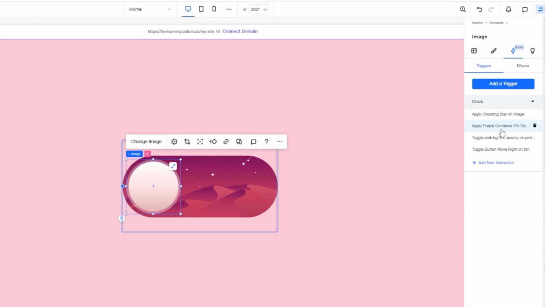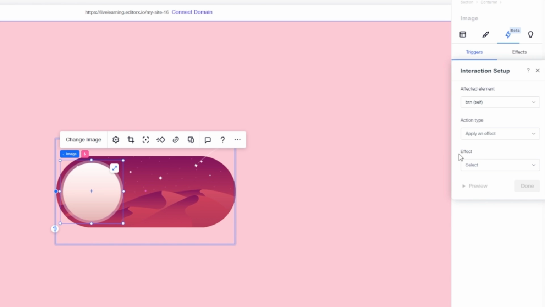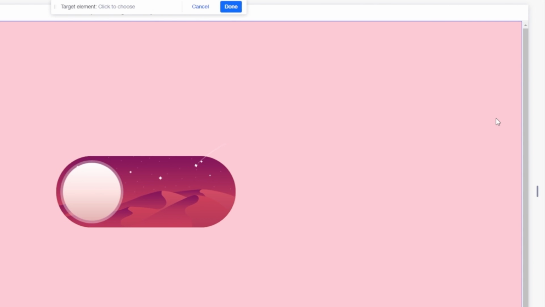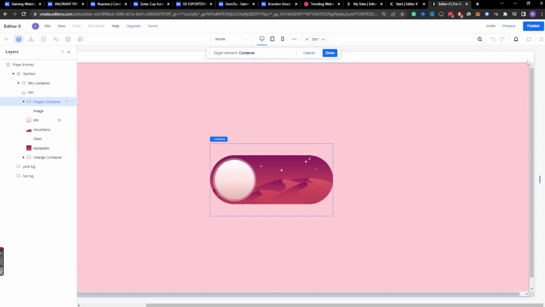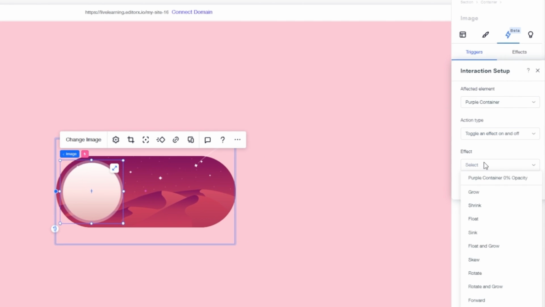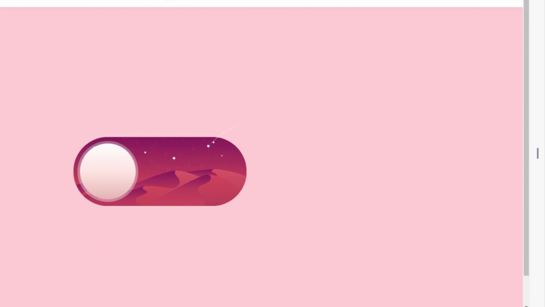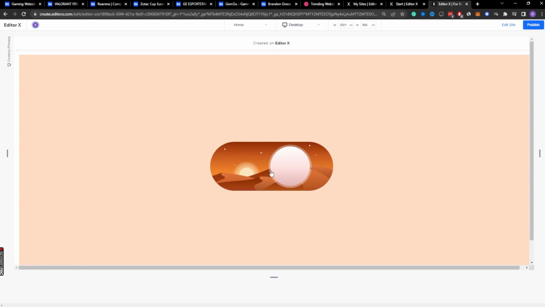So we're gonna select our button here again, apply purple container 0 opacity, just like we did with these two here. We're gonna create a toggle interaction and delete the apply, because all we need is the effect. We're gonna change the affected element. We're gonna choose our purple container, hit done. Instead of apply an effect, we're gonna toggle on and off an effect, which is purple container 0 opacity. We're gonna delete this apply purple container because now we're focusing on having the toggle. Let's go to preview. And there we have it.